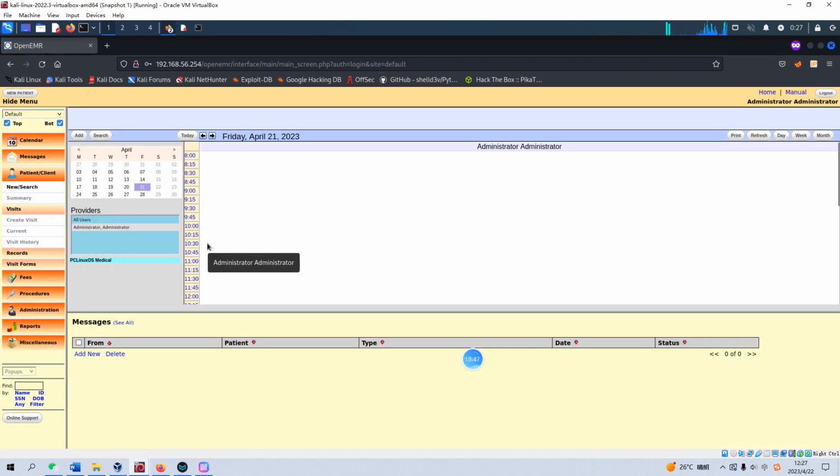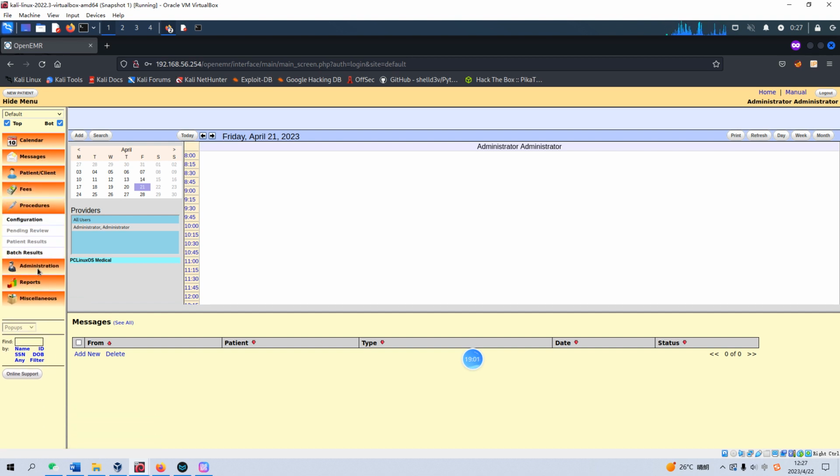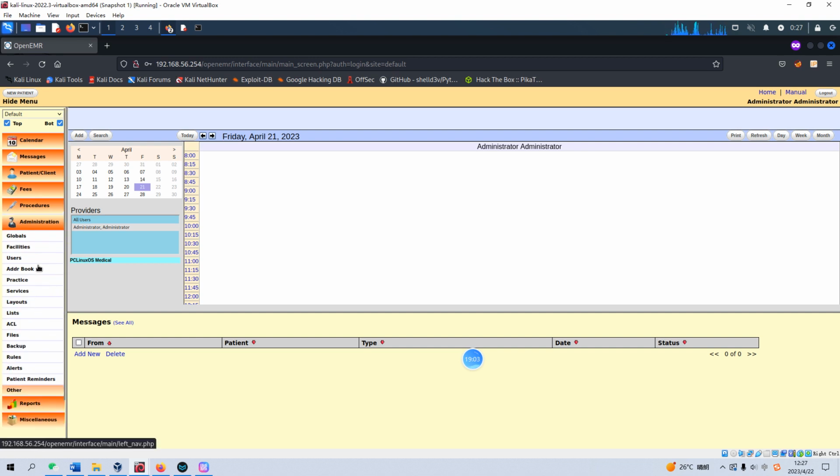So now we successfully log in as admin, and I think there are some functionalities like calendar, message, patient, records, procedures, administration. I think administration is the most important, and we should pay more attention to this area.